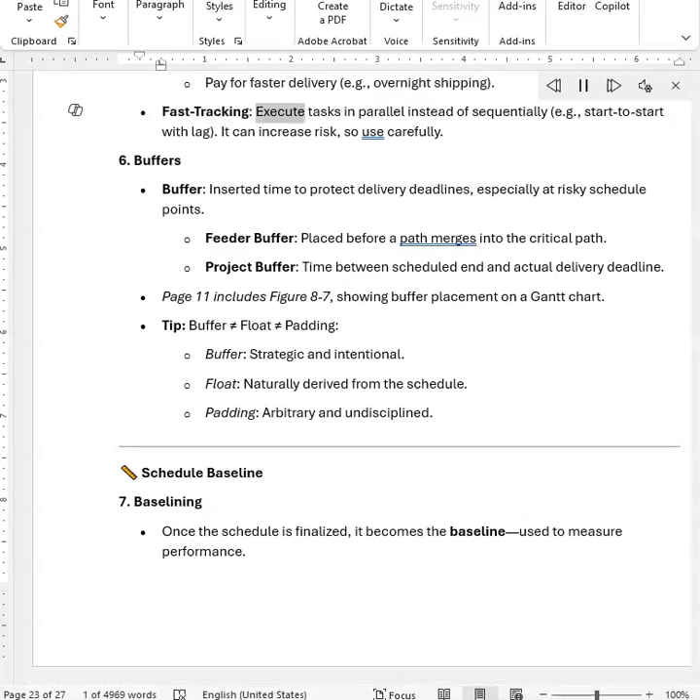Fast tracking: execute tasks in parallel instead of sequentially, e.g., start to start with lag. It can increase risk, so use it carefully. 6. Buffers. A buffer inserts time to protect delivery deadlines, especially at risky schedule points.